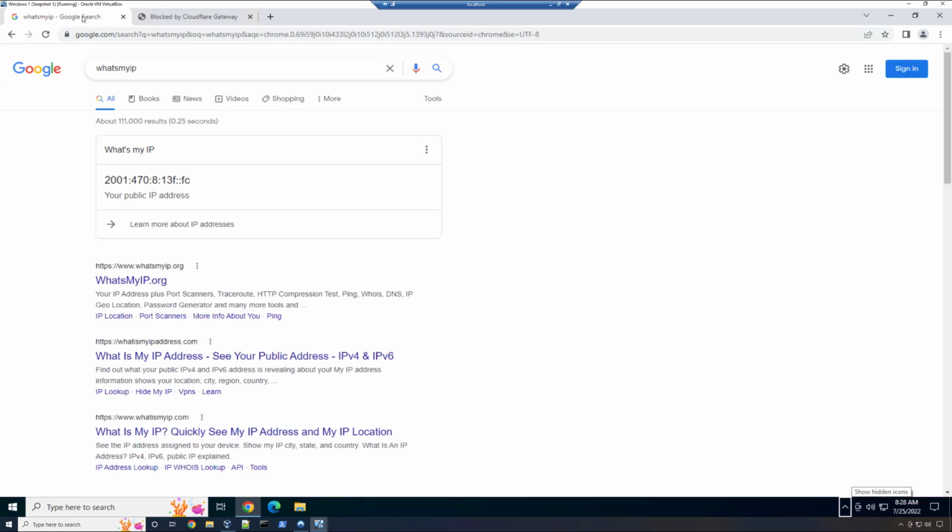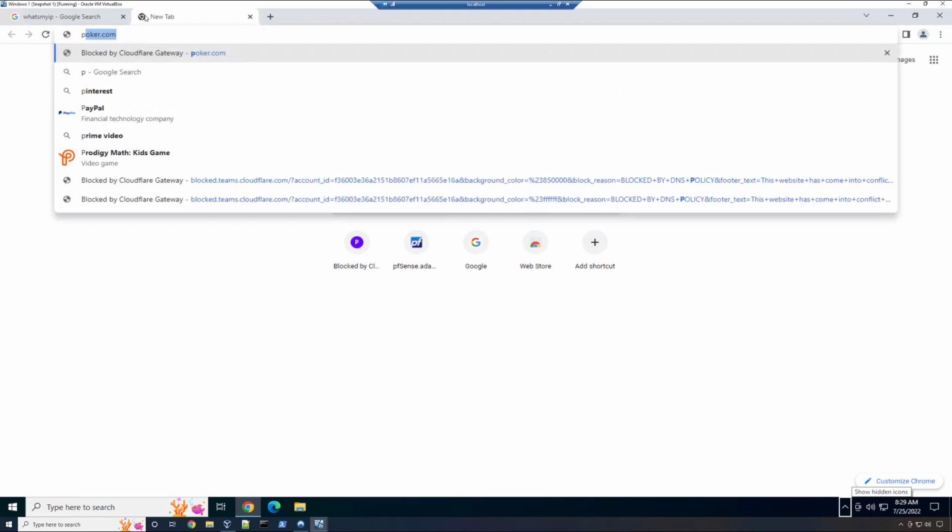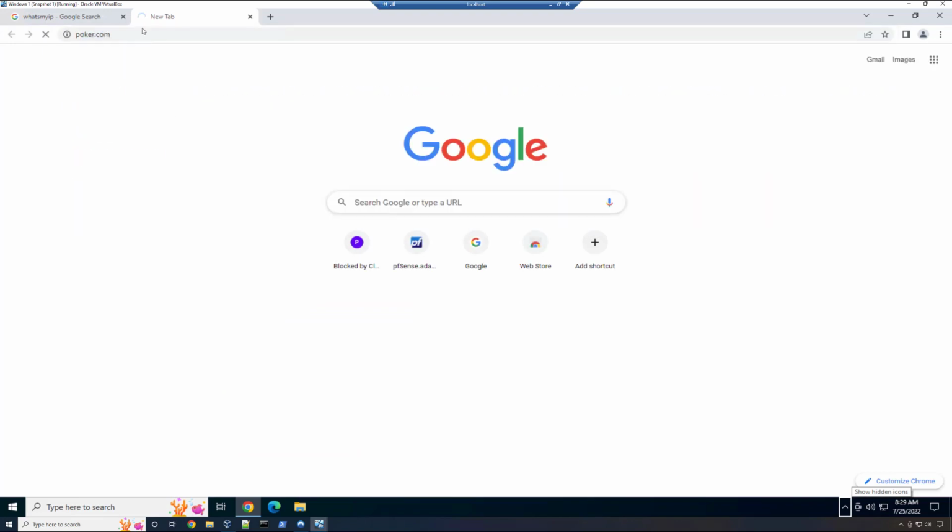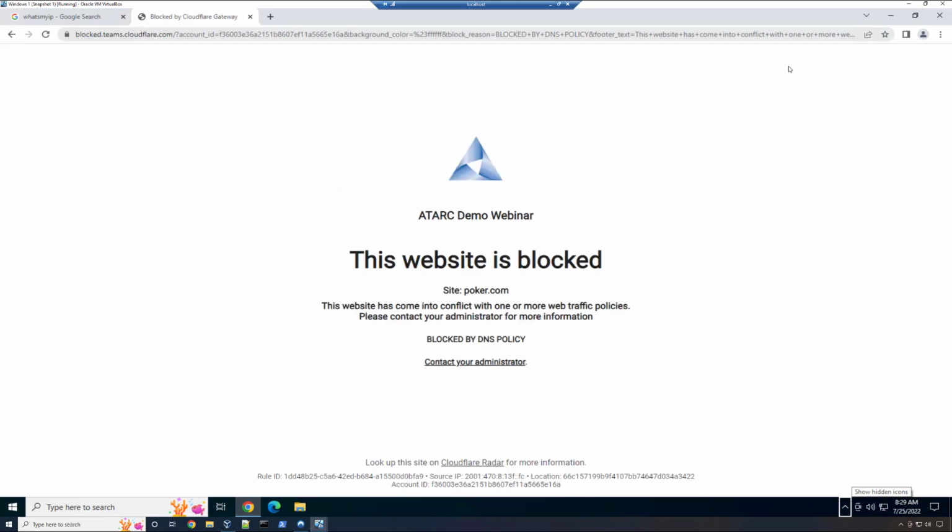And I want to point out two things. One, this is using an IPv6 only address, and if I go back here and try to access poker.com again, we can see that content is being filtered. Another thing is if I go into Google settings here, we'll be able to see that my DNS is actually using a custom URL that Cloudflare provided to me on the administrative side.